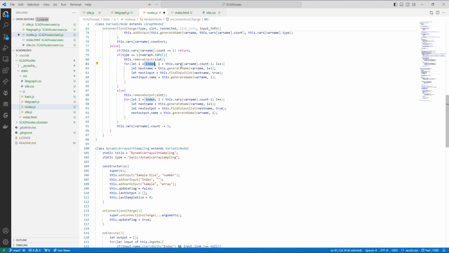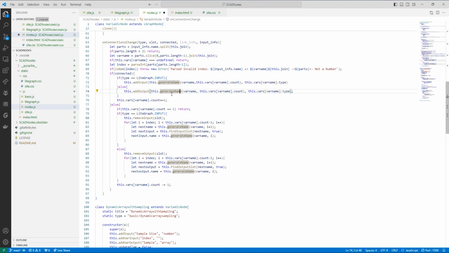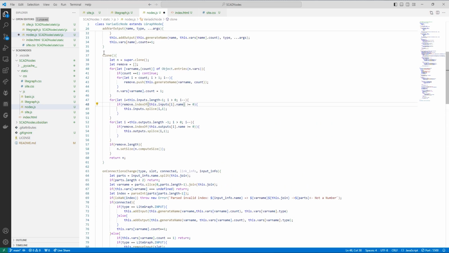And if we had like 7 or 8 of them, obviously that would iterate through all the rest of them. It would iterate through I equals 1 through I equals 6. I believe I just said 7 of them, so 6. And then it would, again, grab the next one in line with this line and rename it to the previous number. Again, remove output does the same exact thing. And finally, for both of these sections, we decrease the count by 1. All right, and now that we're done with on connections change, we can double back to clone.